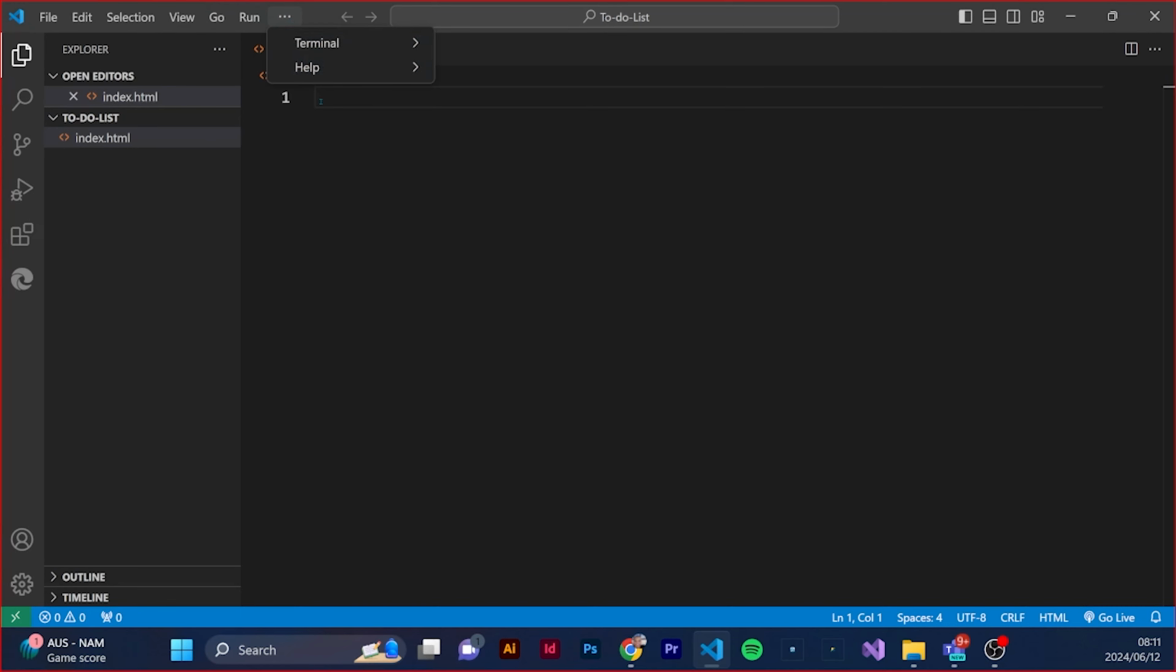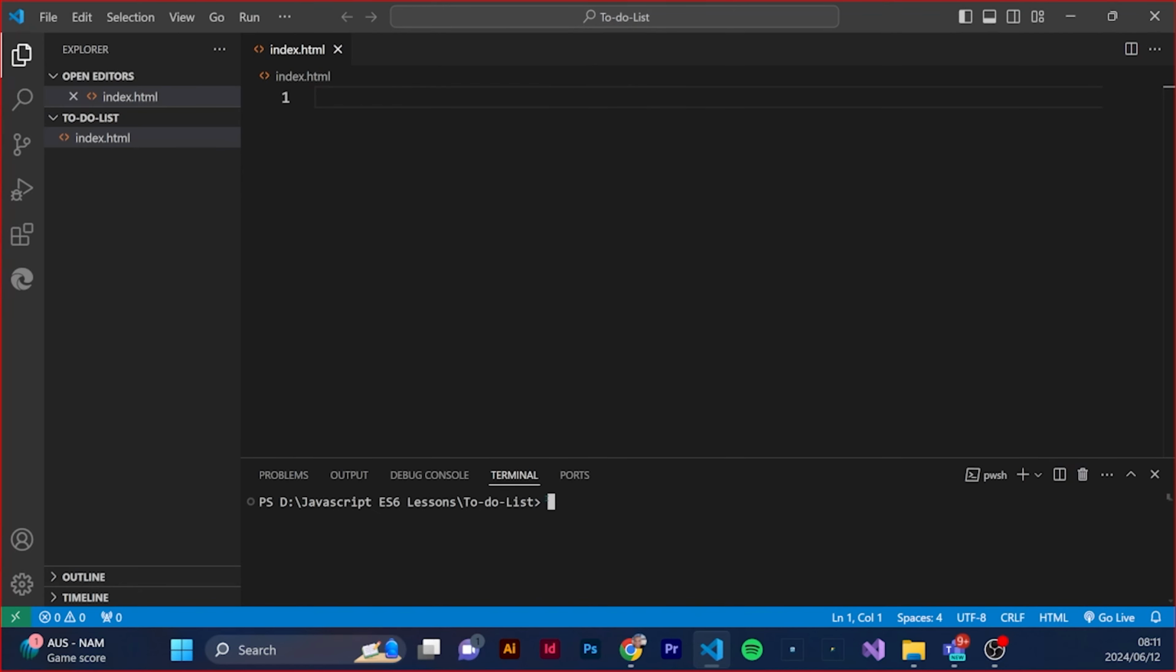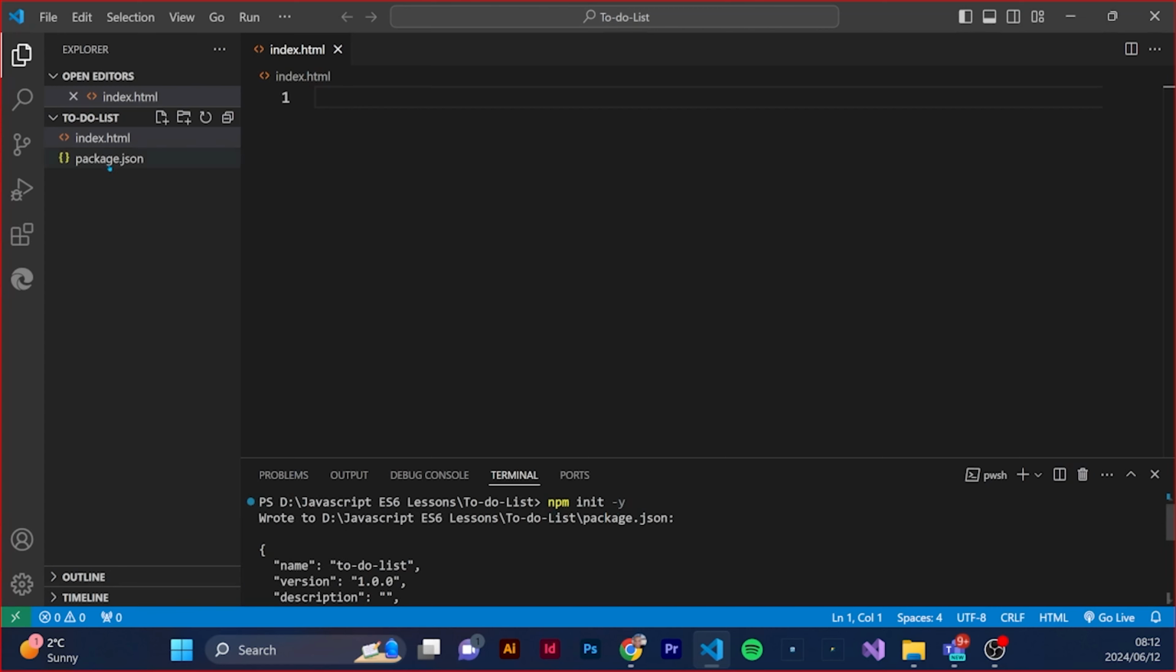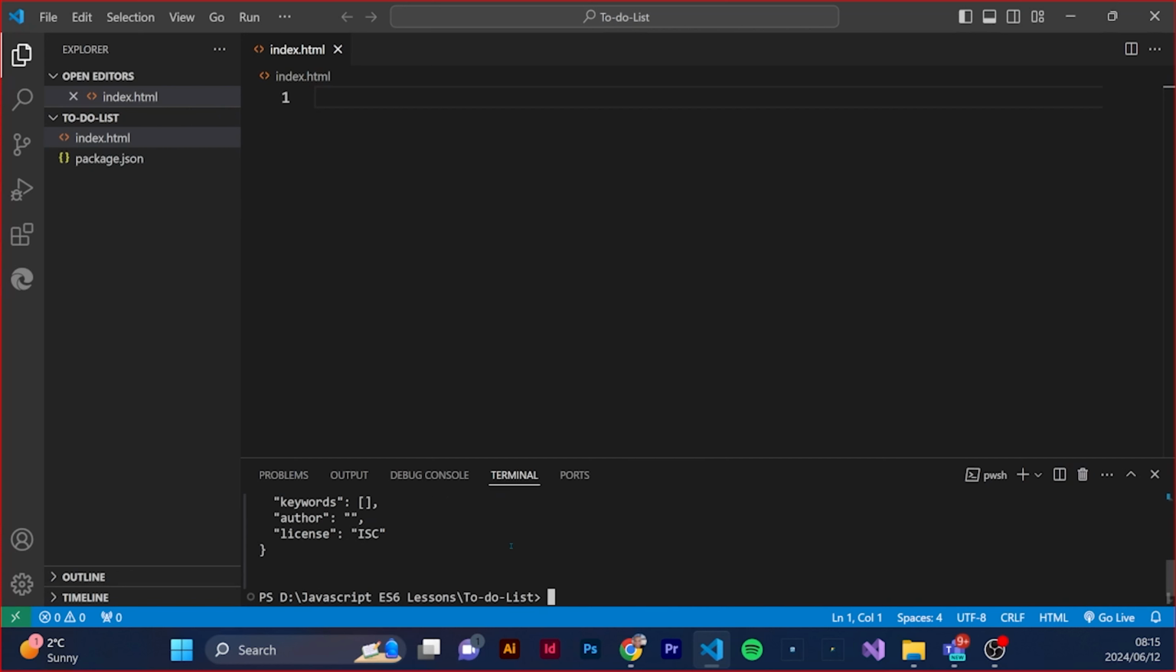Now we're going to initialize our project. We go to the terminal, new terminal, and then we type npm init and press enter. It means initialize. This means we want to initialize our project. You'll see it's going to create a new file called package.json.